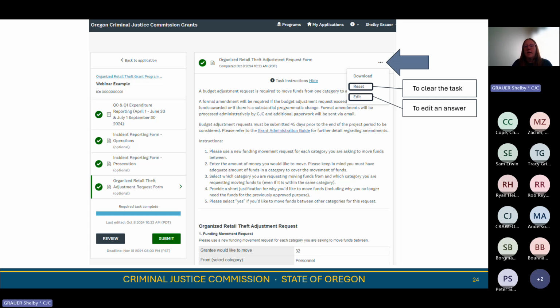So if you've marked a task as complete, but find that you need to edit the form, you would begin by opening the task that you need to enter. You'll click the 3 dots on the top right corner of the task, and you'll be given the option to download, reset, or edit the task. Choosing to reset the task will remove all of your answers and will revert you back to a blank form. So keep in mind that if you click reset, you'll have to re-enter any data that you entered.